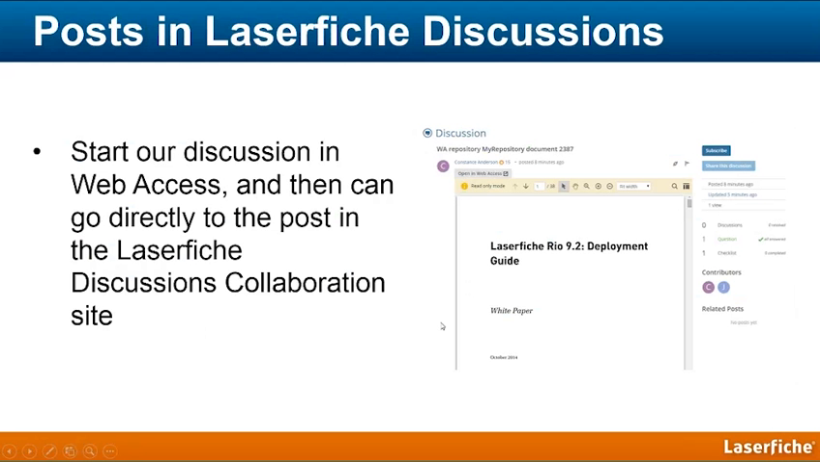So these discussions are tied directly into Web Access. You can easily jump between the 2 of them. We've started our discussion in Web Access. We can go directly to the post in our Laserfiche discussion site.